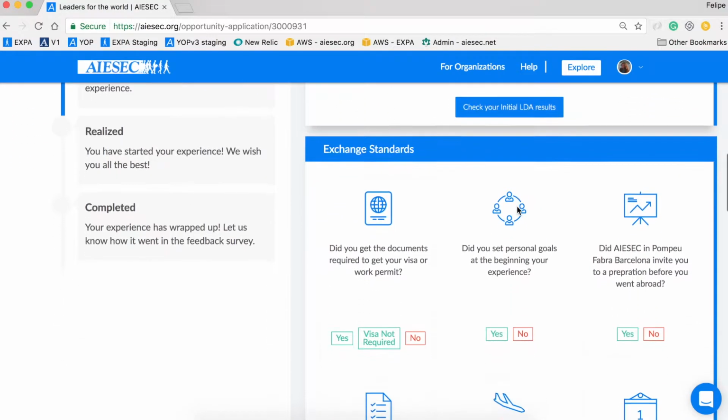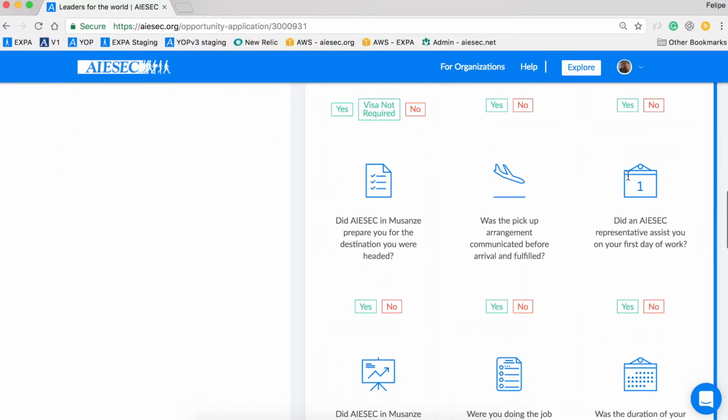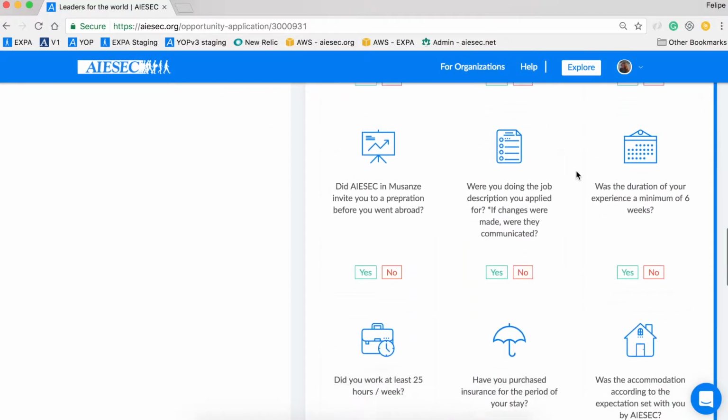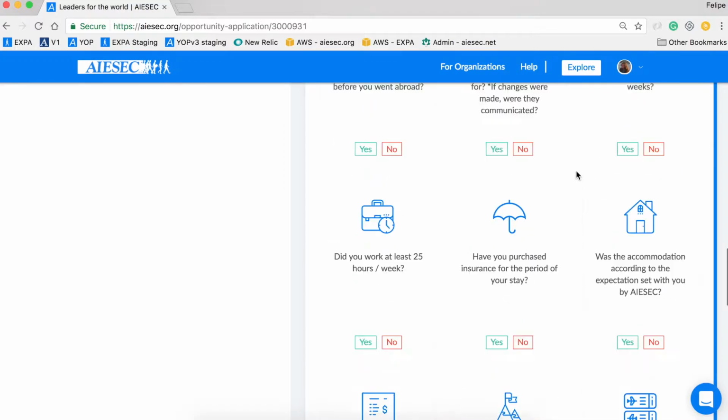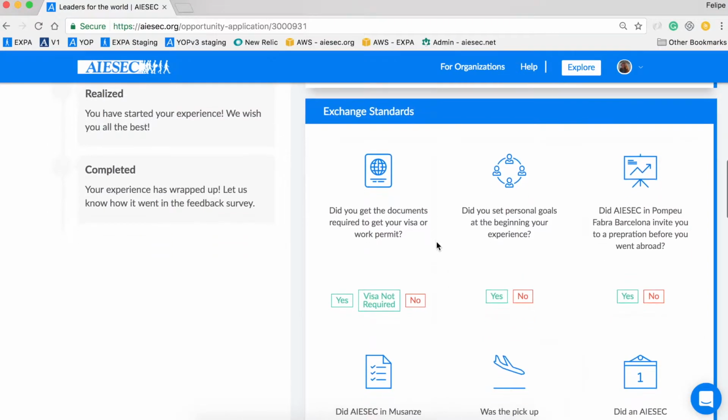So in this moment, as you can see, she can fill the first 14 standards, defining yes or no. And in the case of the visa, if it's a visa that is not required, she'll put not required. The user can just answer yes or no depending. This is not a one-time response. They can change it based on their experience too.